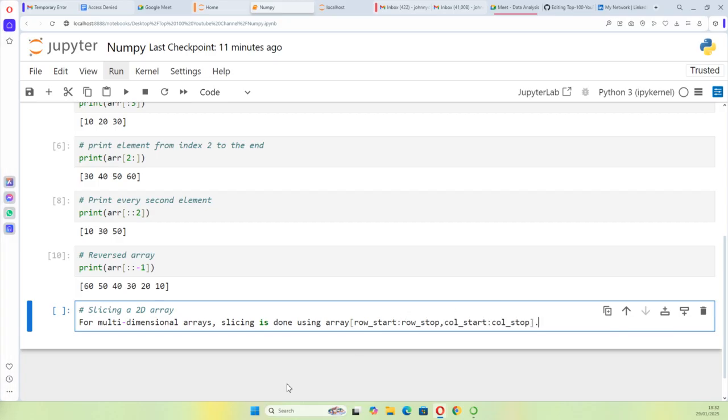So for slicing 2D, for a multi-dimensional array, slicing is done using array, square bracket, start row, stop row, comma, column start, then column stop. Do you understand? Okay. Let's go on.